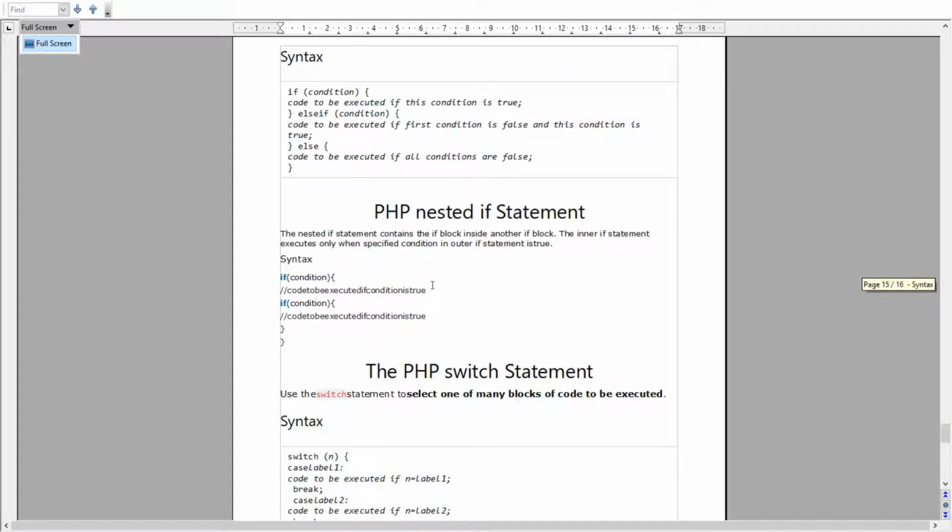Then there is another thing, the nested if statement. Nested if means that we have to check a condition within another condition. Then we have to use the concept of nested if, which means we write another if within the body of an if.